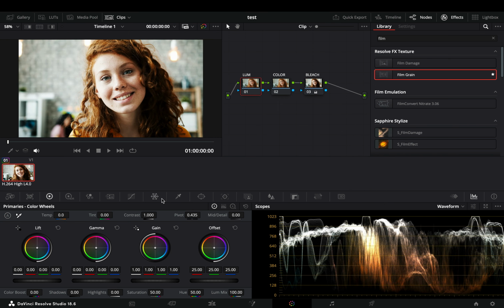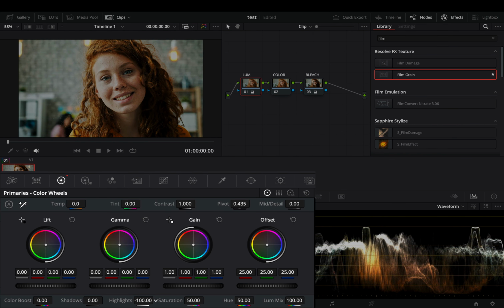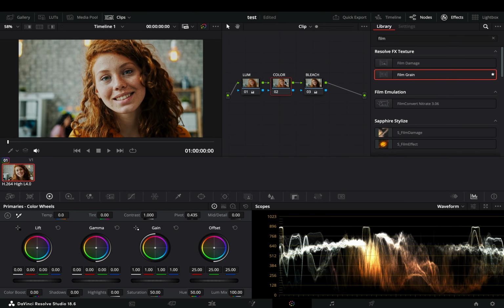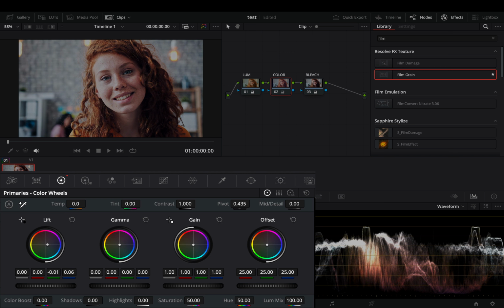Go to the first node, bring down the highlights till you recovered the blown parts, and increase the shadows. Select the second node, and add a bit of blue color to your lift wheel. Bring down the saturation roughly around 43.